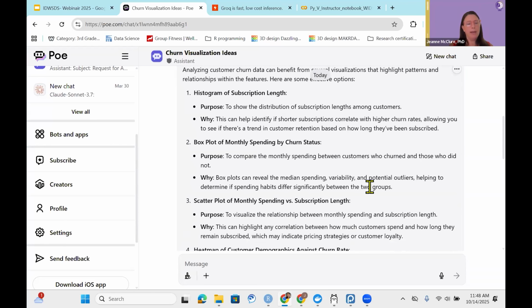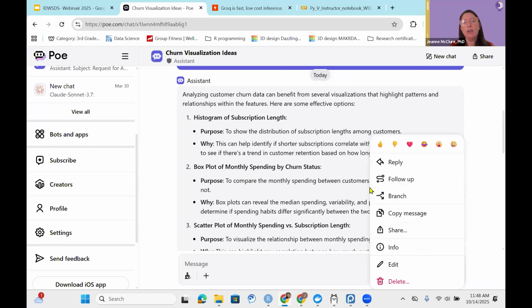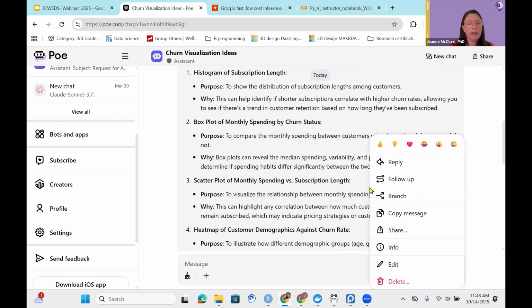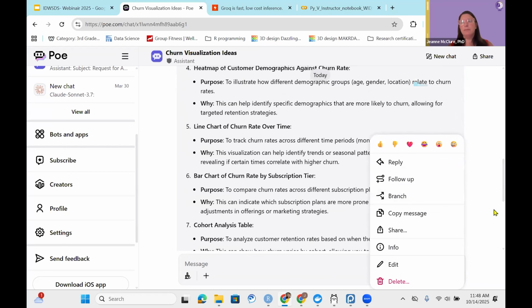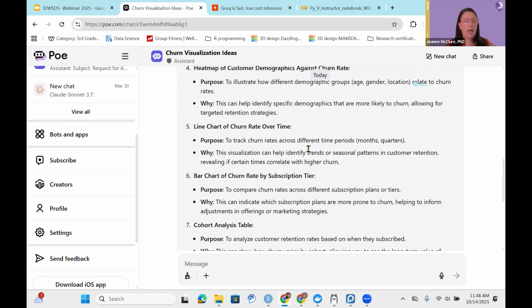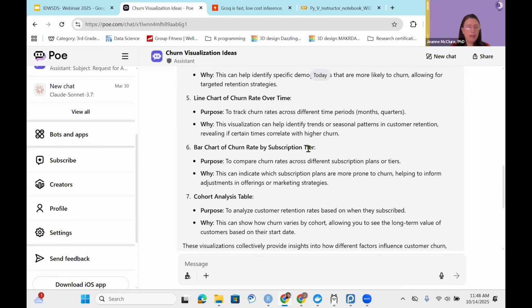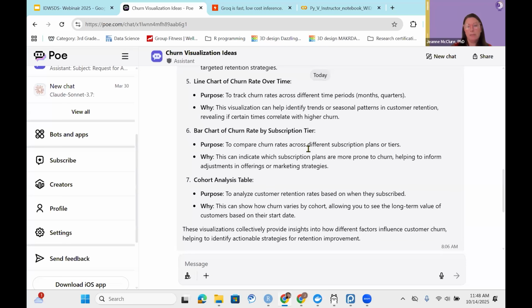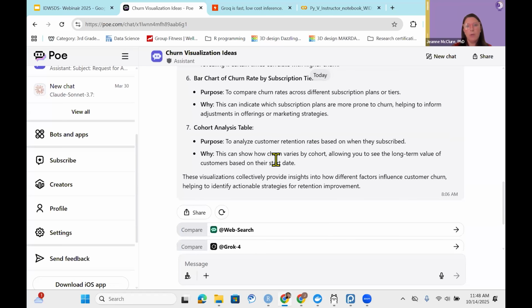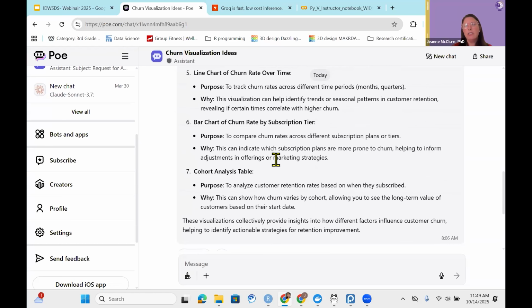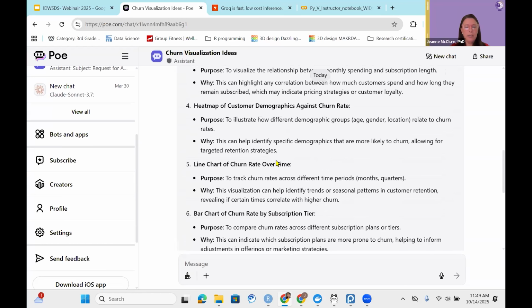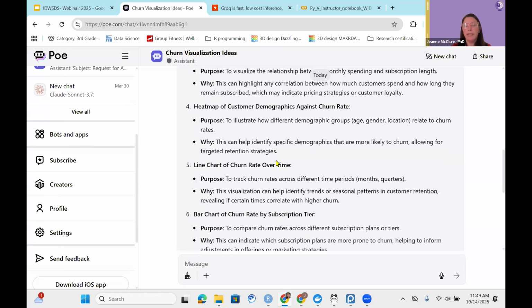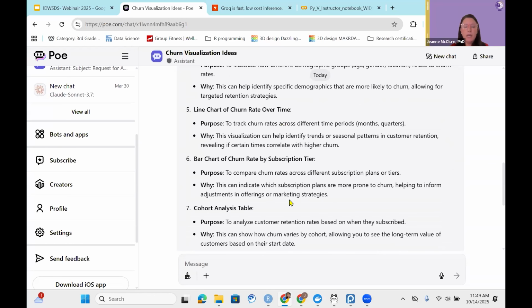But here, what we get back, the model is listing a variety of charts: histograms, box plots, scatter plots, heat maps, and we can see that it has maybe some survival curves, a cohort analysis, etc. So it's giving pretty good one-line explanations. It's not that bad, of course.